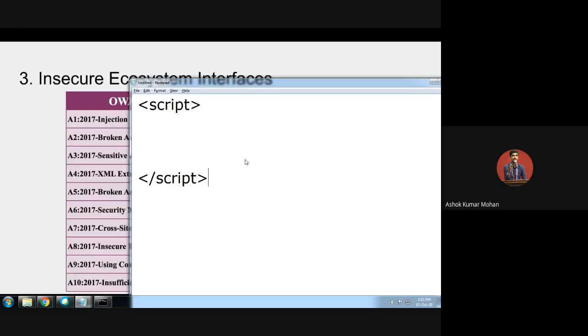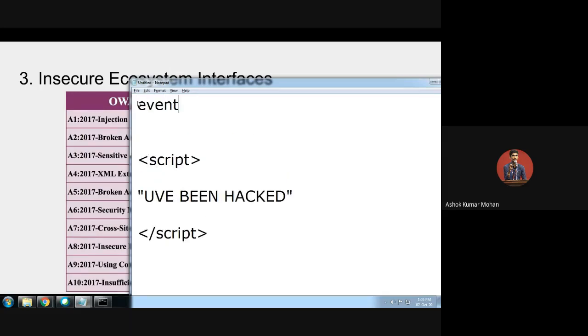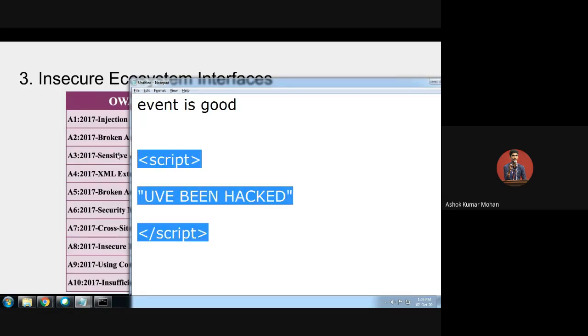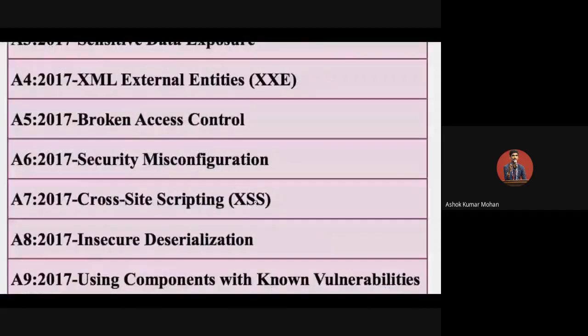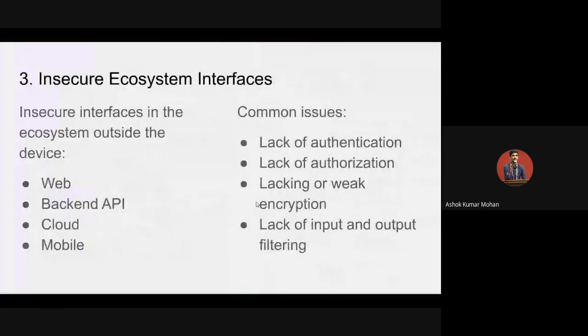So if your website is vulnerable to any script attack, as a proof of concept, I'm giving a warning call: you've been hacked. Your website has a comment column. In the comment column, I should type something like, okay, that event is good. Instead of commenting like that, I'm copying a script and pasting it in your comment column. If I click enter, and your website is vulnerable to this injection attack, it will give a pop-up alert saying that you have been hacked. It's typically a proof of concept script. Whatever I've just tried is typically a vulnerability called XSS, cross-site scripting attack. So that is insecure ecosystem.